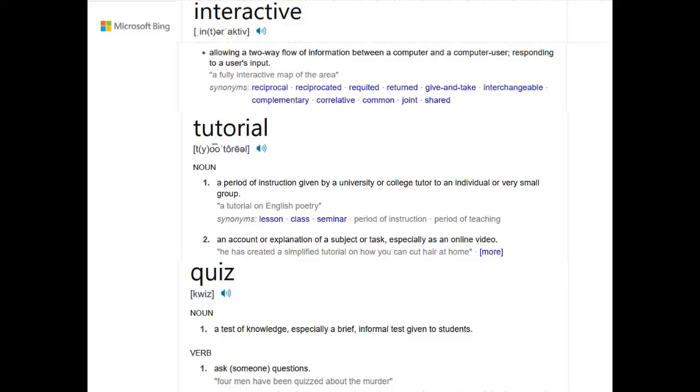So this is an interactive tutorial quiz. Let's figure out what that means. Interactive, and these are definitions that I found on Microsoft Bing. Interactive means allowing a two-way flow of information between a computer and a computer user. That's you guys, and computer is us, responding to a user's input. But it's not a passive situation.